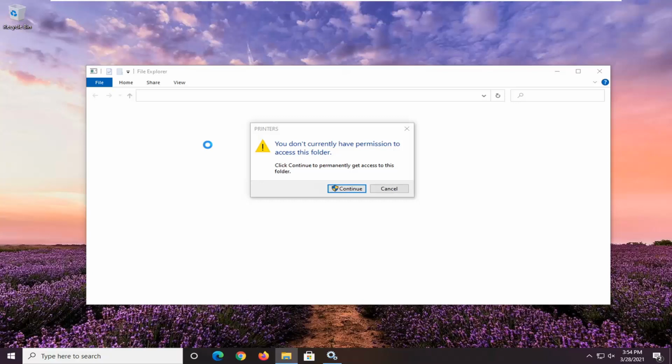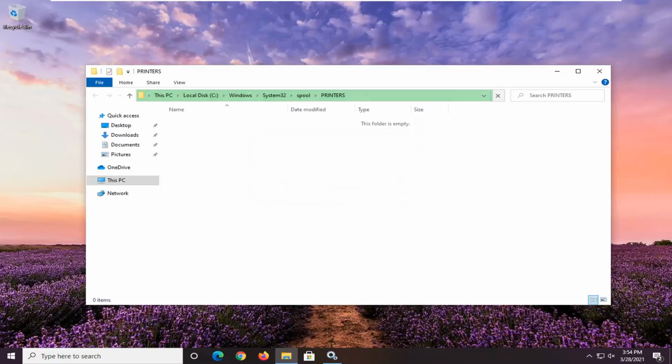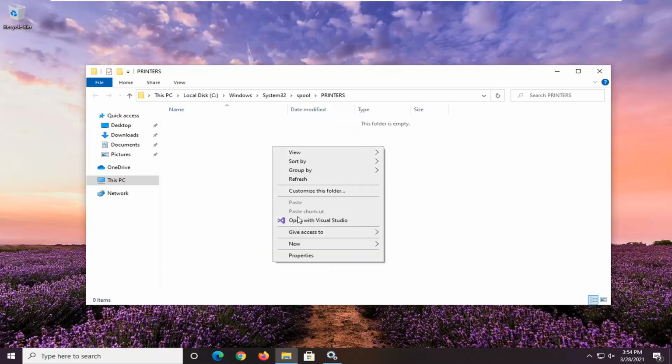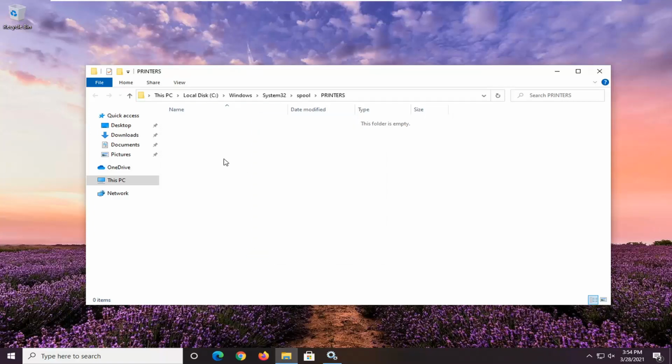Go ahead and open that up. Select continue if you need to get access to this folder here. And any items that are in this folder, you want to just highlight over them, right click and delete. Or if you want to use the delete button on your keyboard to delete them, whatever works for you. So make sure you delete anything in there, and then once you're done with that, you can close out of here.